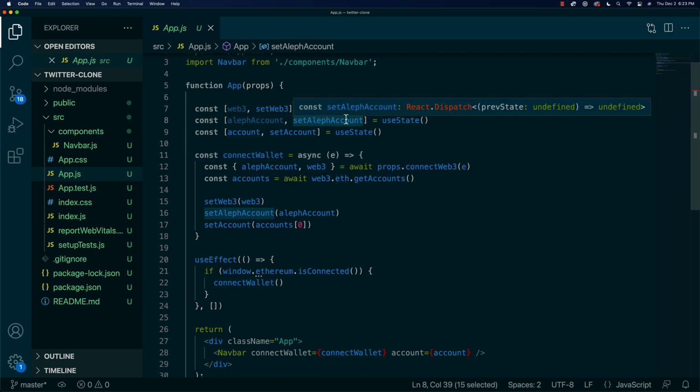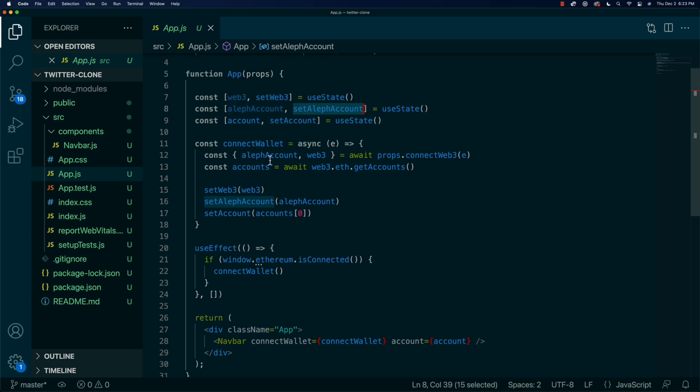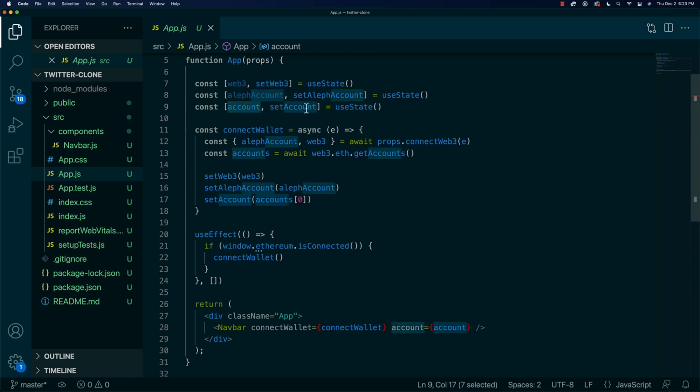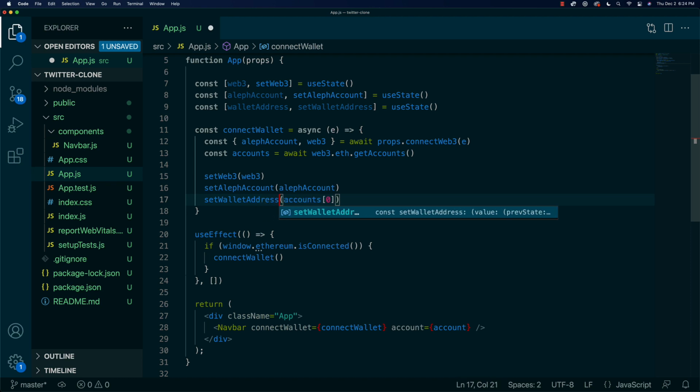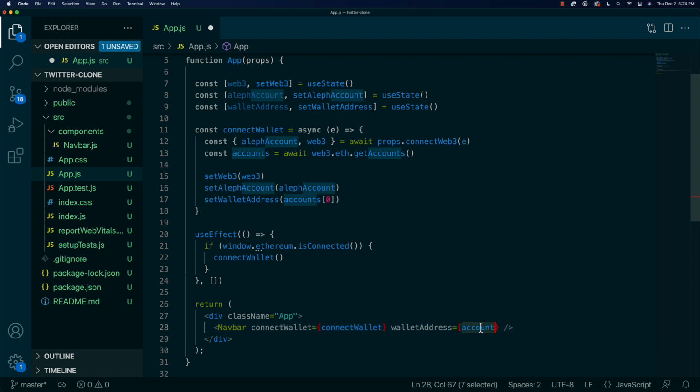Essentially, Aleph is a decentralized network for things like data and file storage and this sort of stuff. That's sort of underselling it. They do a lot of things, but that's what we're going to use it for. And then the account is the actual address. I know what I did, so I'm going to go ahead and make a quick change here. We're going to say wallet address and then set wallet address here. And then what we're going to do is say set wallet address. This just adds a little bit of clarity here, and we'll have to change this in the navbar as well.